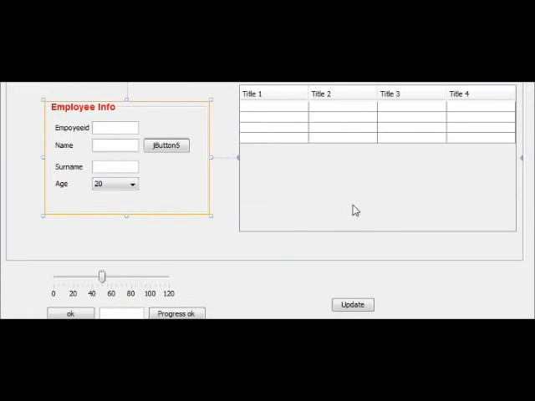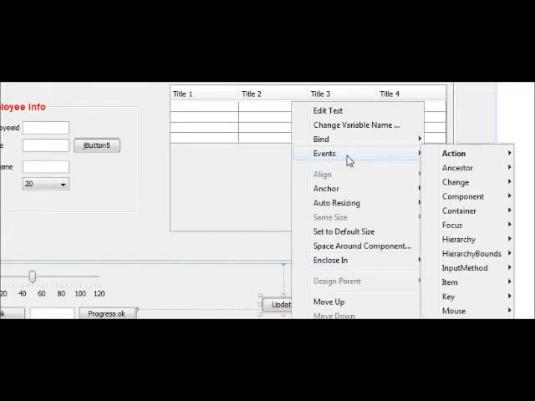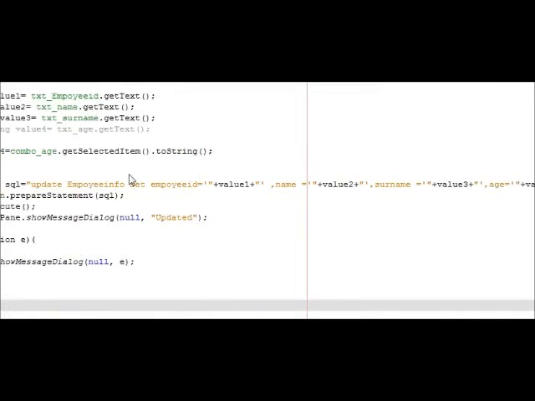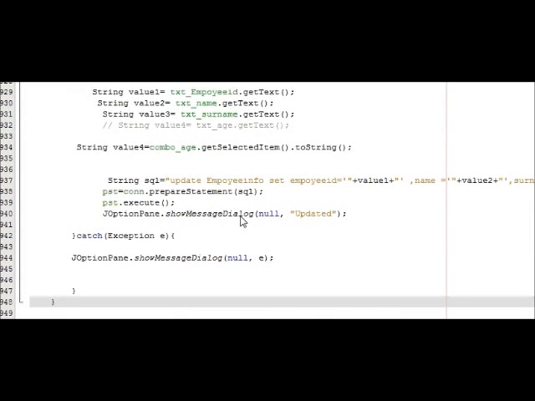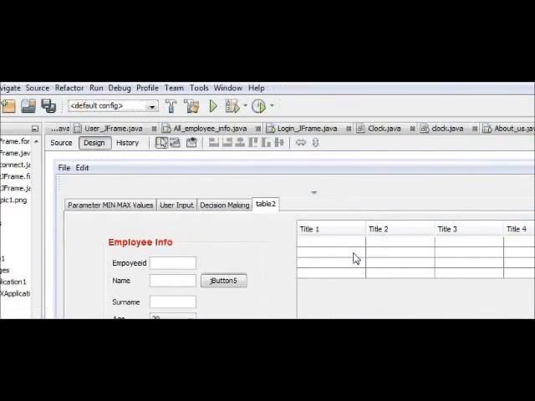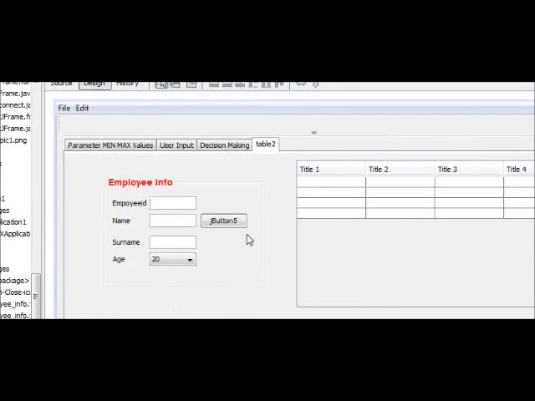So I've already taken my update button, so I will right click it, action performed, and in here I have already made the update method for my one table, which is this employee info. And this update table I have shown in the 17th video, so if you have some doubt you can watch that first.